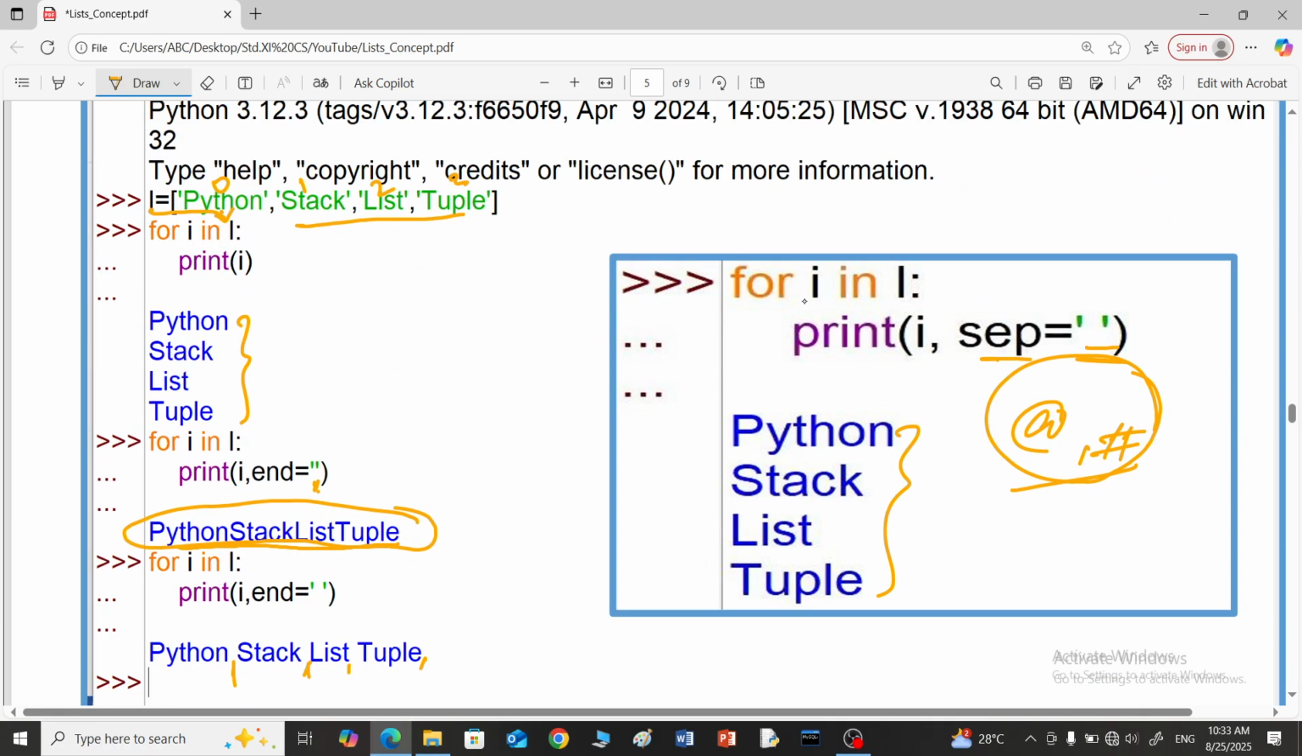So that is why I have shown here. If you use an AND place separator, then which type of output will be generated.